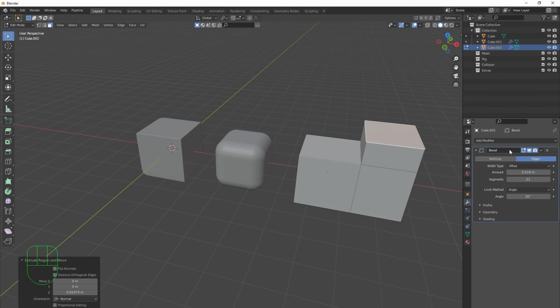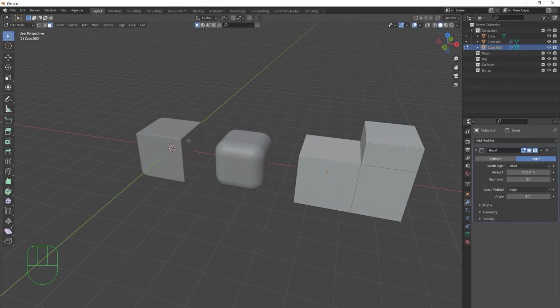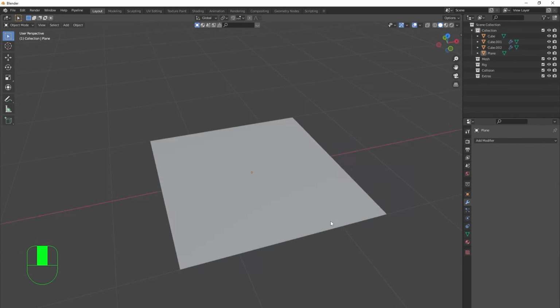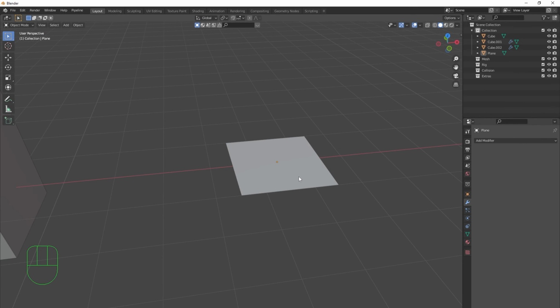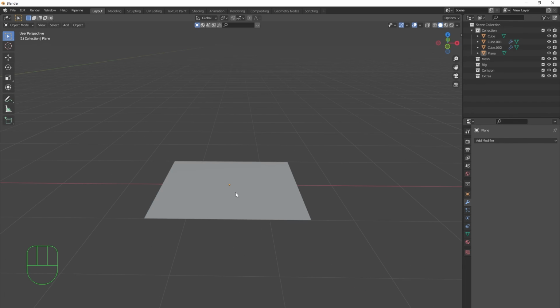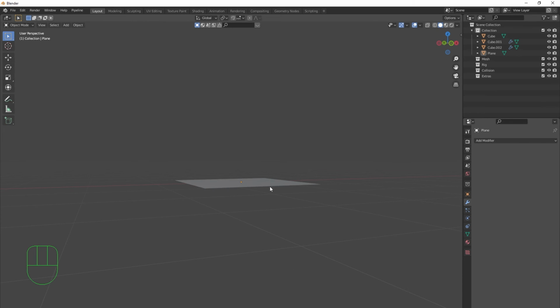So all you really need is the bevel and the subdivision surface modifier for your modeling. But of course, there is actually one more modifier that I forgot to mention, which is very, very important, and it really helped me create a lot of surfaces in the house. It's called the Solidify modifier, and it is mainly used on planes.